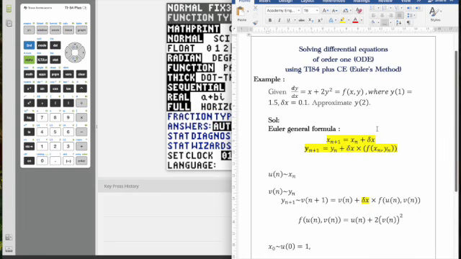Now keep in mind Euler's general formula which we discussed in the previous lesson. The next x coordinate can be found from the present x coordinate, which is given here as 1, plus the step size. Similarly, the next y coordinate can be found from the present y coordinate plus the step size times the gradient of the curve at the previous point.